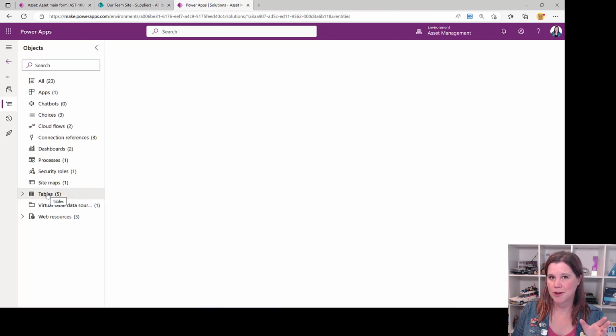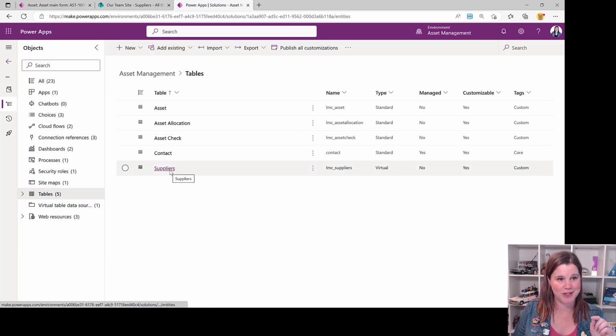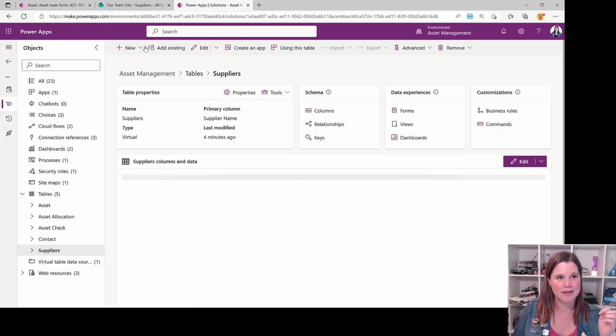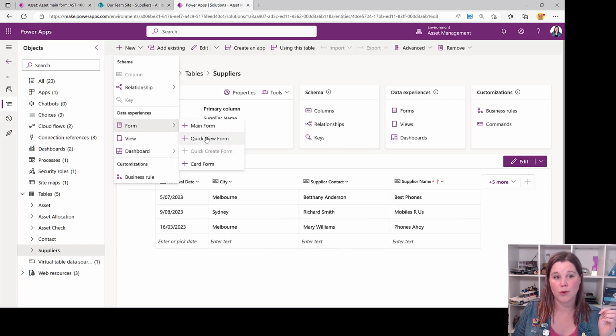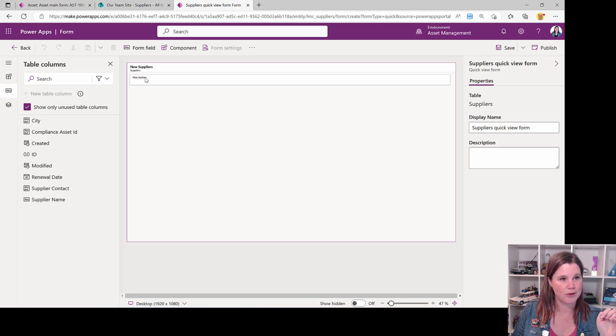Let's also see if we can create a quick view form so that when I'm on the asset and I'm looking up the supplier, I can see some of that other information in there, just because I'm excited now and I want to see all the things we can do. So I'm going to go into suppliers and I'm going to create a new form, quick view form. Good. So if you're not familiar with the quick view form, this is a component that I can put on that asset screen to view information read-only from another data table.